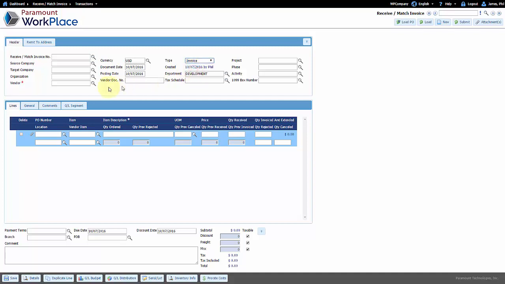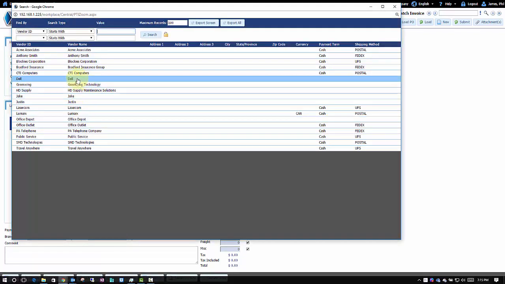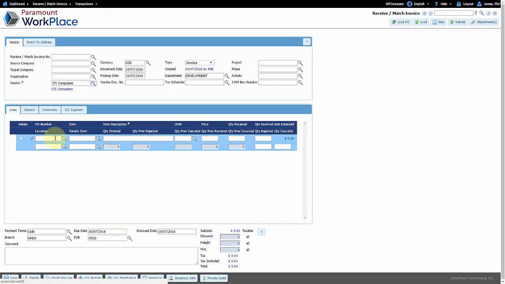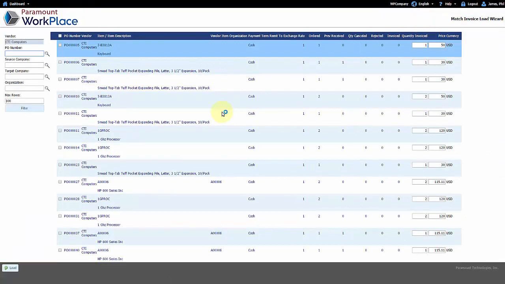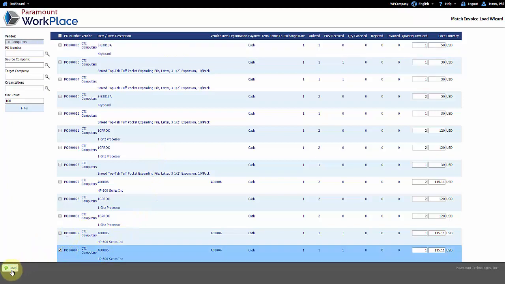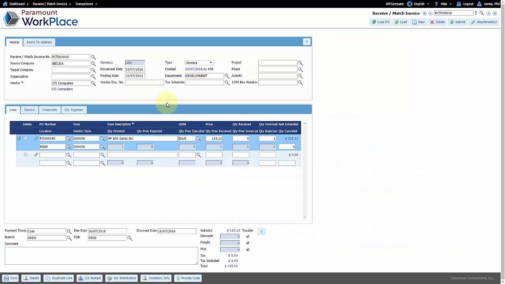We'll pick invoice. We'll pick our vendor, which was CTI Computers, and then we could select the PO information down here on the line. We could load a specific PO, or we can also just simply click on load. When you click on load, it'll show you all of the available purchase orders that you have to match. Pick the one or ones that you want, load those. That information is now loaded onto the session for this particular invoice match.